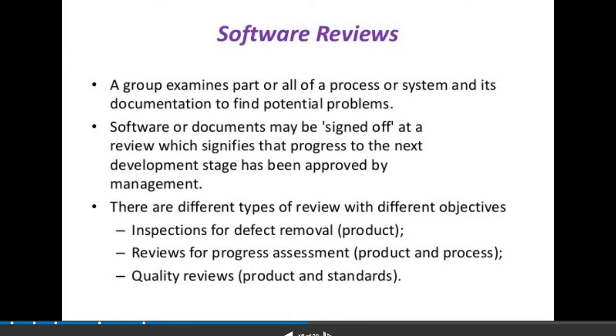Now software reviews. A group examines part or all of a process or system and its documentation to find potential problems. So software or documents may be signed off at the review, which signifies that progress to the next development stage has been approved by the management. So there are different types of review with different objectives: inspection for defect removal, product; review for progress assessment, product and process; and quality review, product and standards.